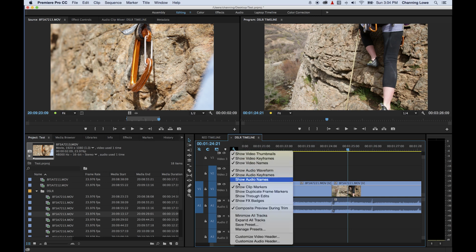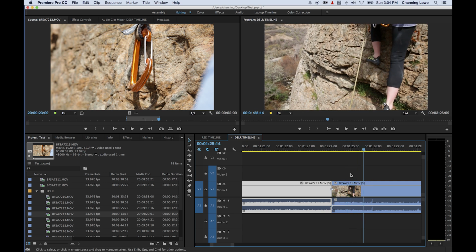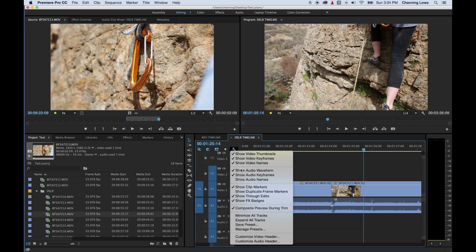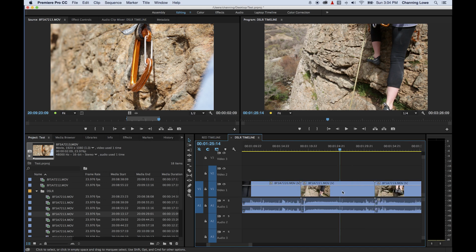You hit your little wrench here and you say show through edits, and it will show if you have any redundant edits. If you're doing color correction, this is really nice to know, because if you add a filter to this and do the color correction, then you basically have to copy and paste that exact filter to this, when this is really all one clip right there. And this shows that that is a redundant edit. It does not need to be there. So I like to have that on pretty much all the time to show when I'm doing redundant edits that don't need to be there. And the way you can get rid of one of those is right click and say join through edits, and it will get rid of that redundant edit and combine the clip back together, and it basically gets rid of any redundant edits.